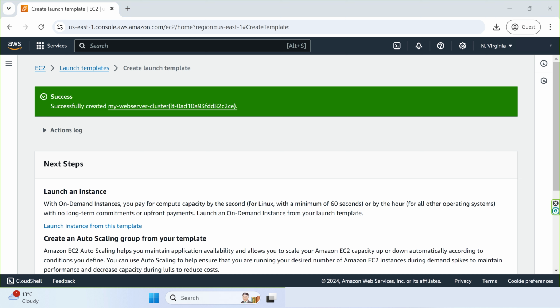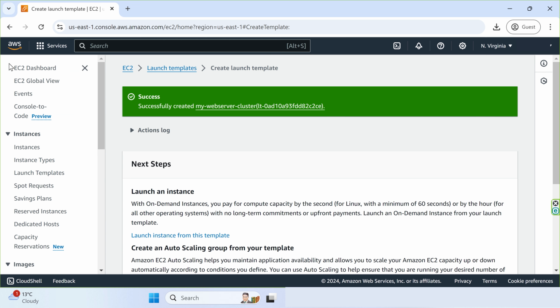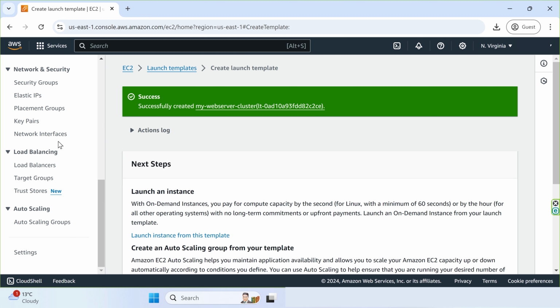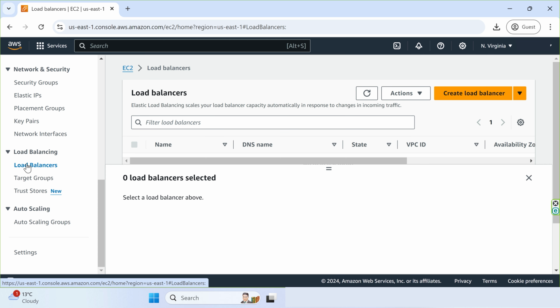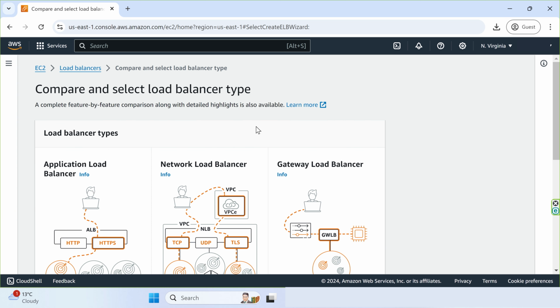Right, so now with the launch template created, what we will do is we proceed to create our load balancer. So to do this, let's click on this menu here, and then we can scroll down and we should see load balancer. So click on the load balancer and then we can create load balancer by clicking this button here. So once you click this, we are going to create a network load balancer. So what a network load balancer will do is it will allow us to balance our traffic.